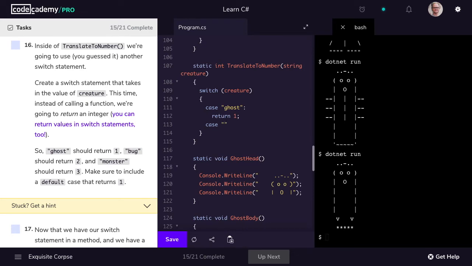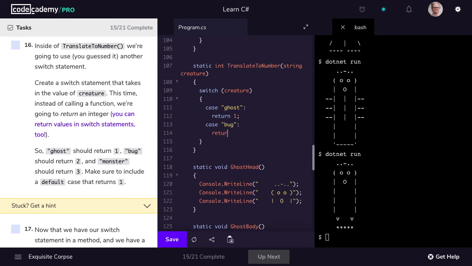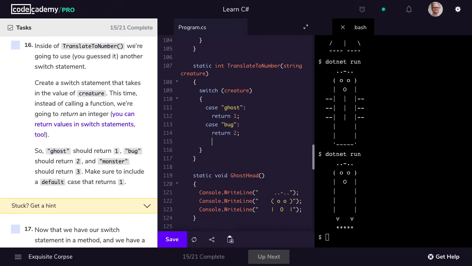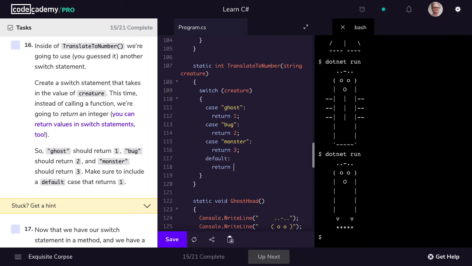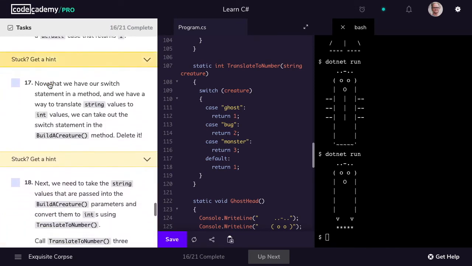In the case of bug, we want to return 2. And in the case of monster, we want to return 3. And then finally, we'll go ahead and put a default that will return 1. Okay, let's go ahead and save our code. And we can mark step 16 as complete.